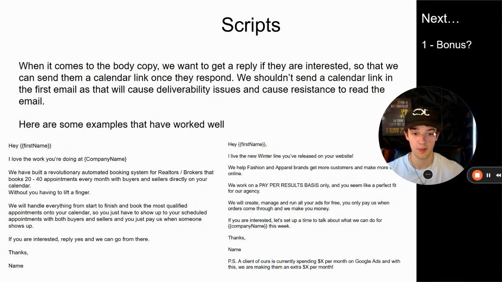Okay. Now some scripts for the body copy. The goal of this is we want to get them a reply. We want to get them to reply if they're interested, so that we can send them a calendar link once they respond. So we'll send an email basically saying, say yes if you would be open to talking more, and then they'd say yes, and then we send them a calendar link, right?